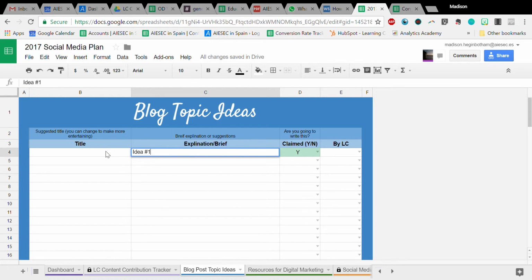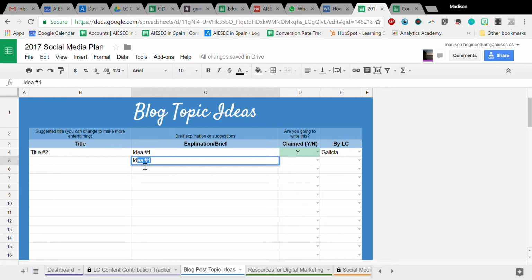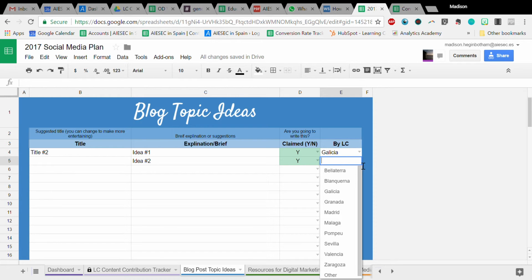Like if you have a really cool idea and you want to make sure no one else takes that idea, go ahead and claim it, and you'll be able to select your LC. But for example, if the idea is already written out by me or someone on my EST, and you see here that it's unclaimed, if it has an N by it, and you want to write about that topic, or someone in your LC wants to write about that topic, you just hit yes and then select what LC you're from.